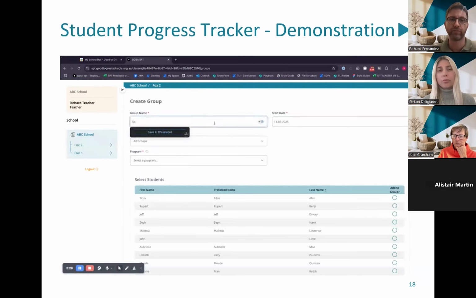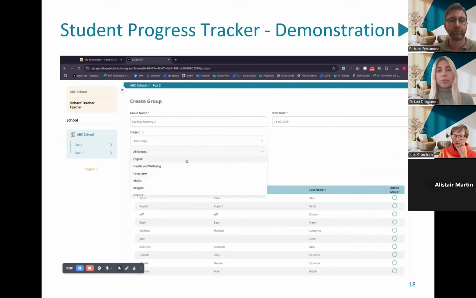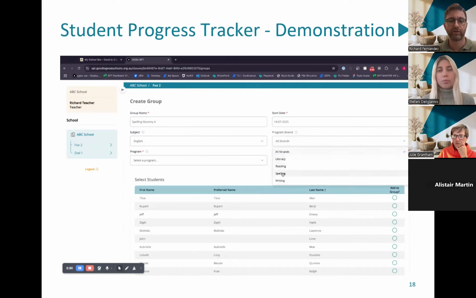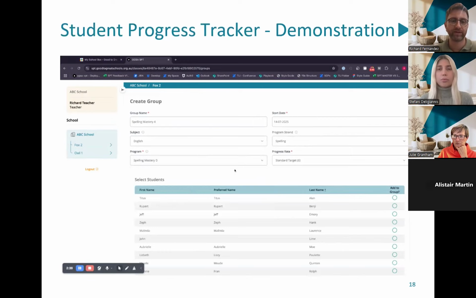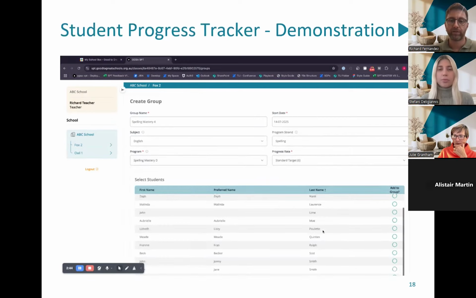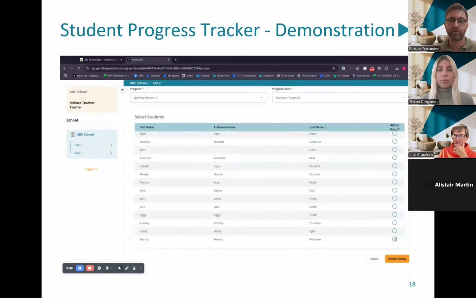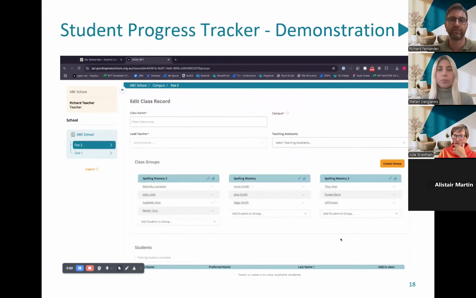spelling mastery group. So here I'll give the group a name, and what I can also do is set the start date of when the actual learning will start. I can filter the programs by using the subject and the progress strand. And here you can see me select the spelling mastery D. The progress rate is already set for you, and you can add students from your class to that group. So it's very easy to set up.